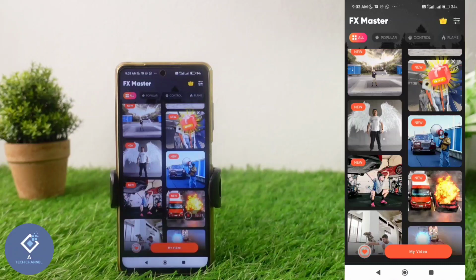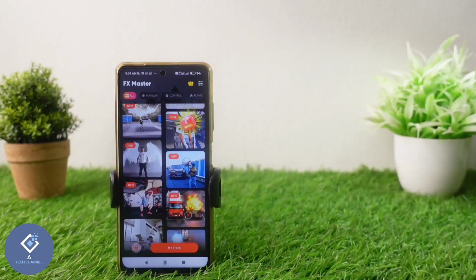Anyway, so many effects are there in this application. Many of them are free effects but some are paid. If you want, you can take membership or you can use free version. But in free version, there will be so many ads. Anyways, with the help of this application, you can create your own VFX videos in your smartphone itself.